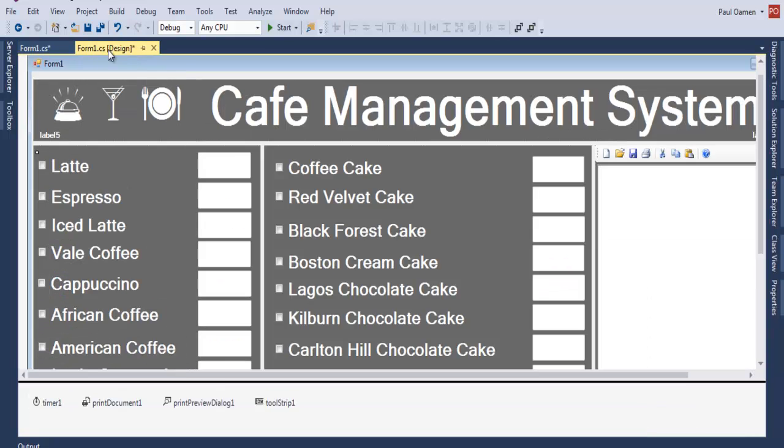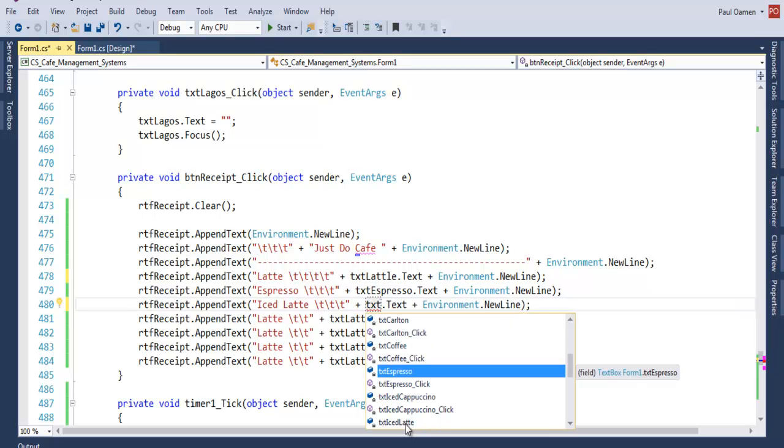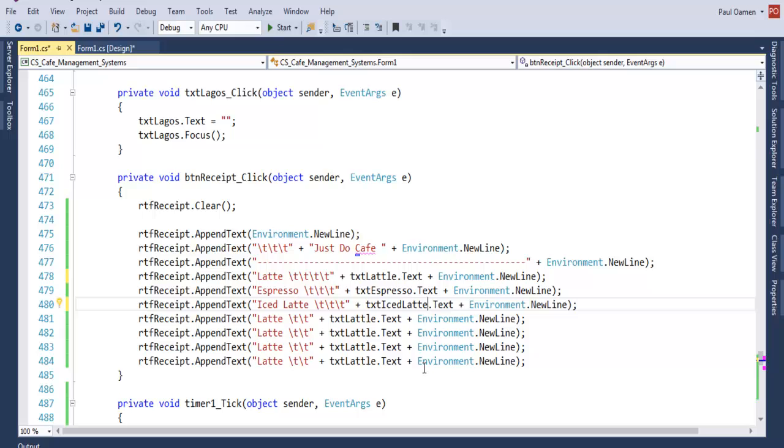The next one, iced latte. Let's come there, iced latte. So that becomes txt iced latte. Alright, so like I said, let me speed it up.